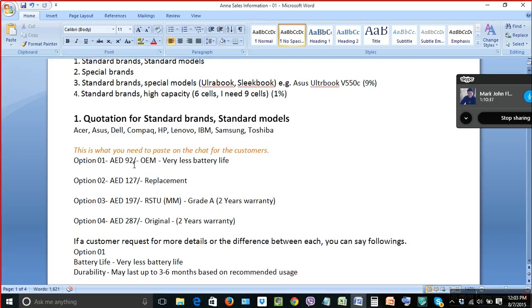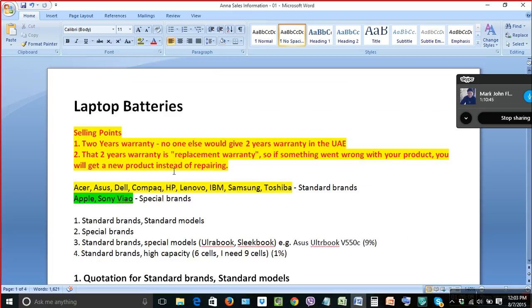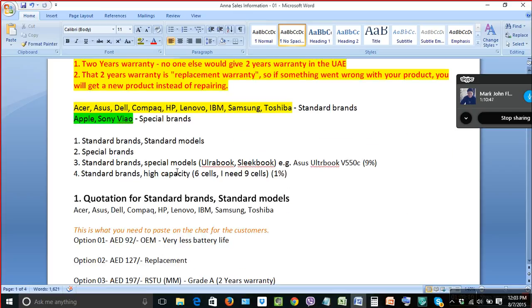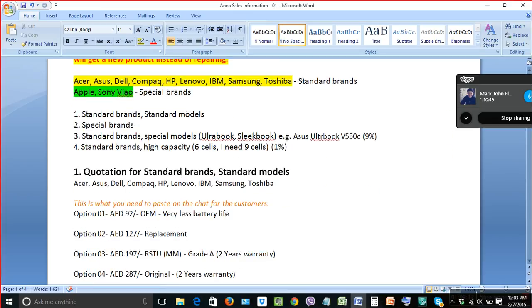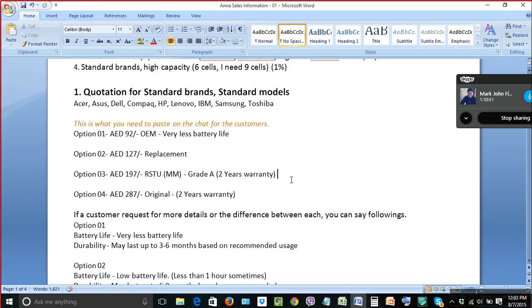But some items you can't reduce much. Always try not to give discounts, so that way we can make more money. Just use the selling points, and try to convince the customer.